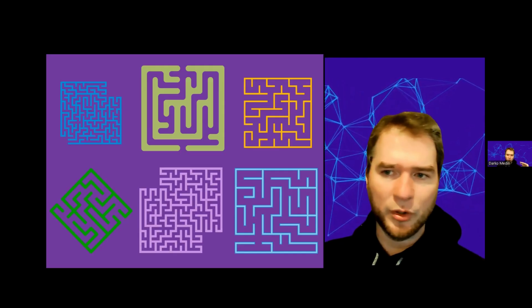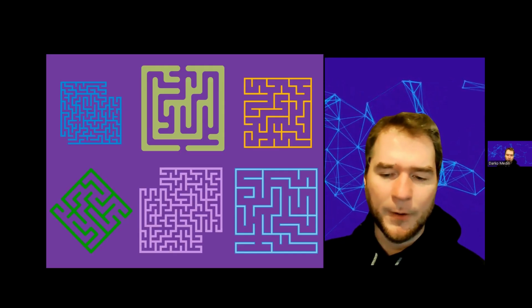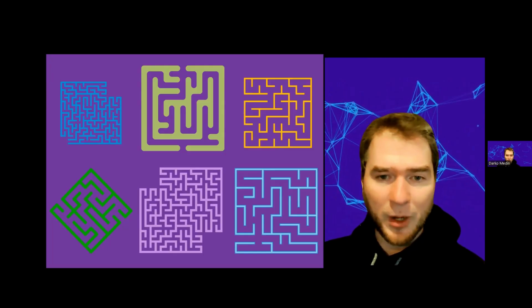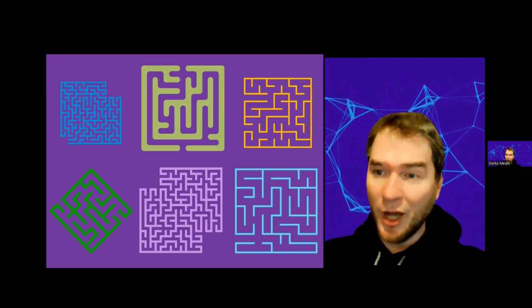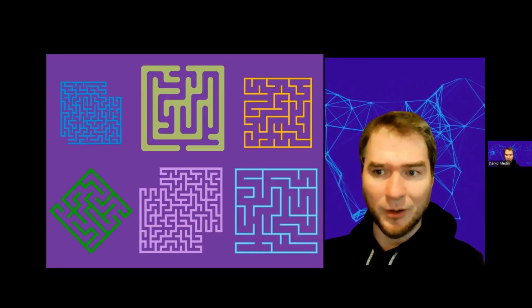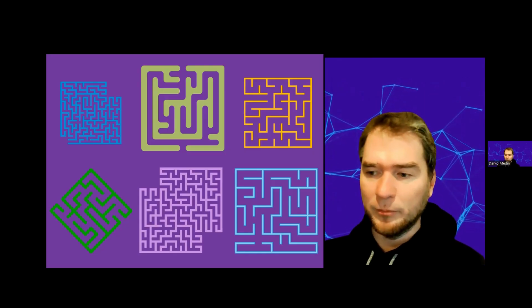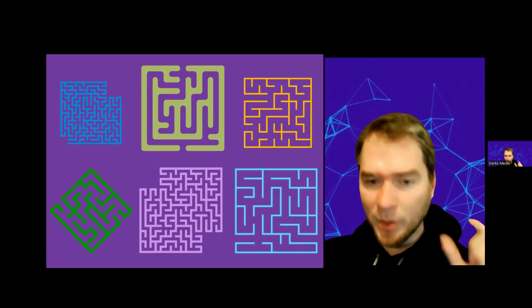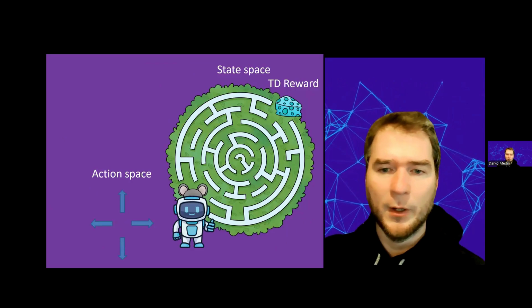So that's why it's important when training reinforcement learning models to have large amounts of different variations and states in the environment, so that your agent can learn to find solutions in any different situation, not just in specific ones.